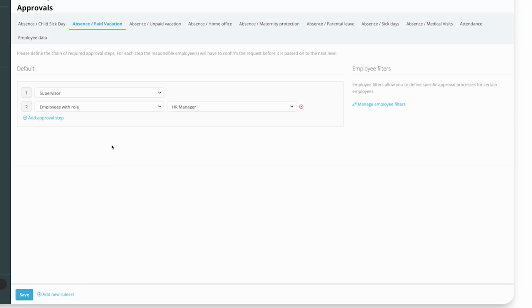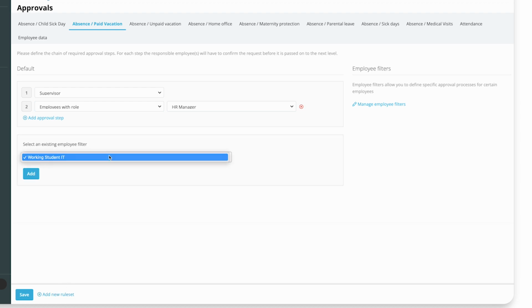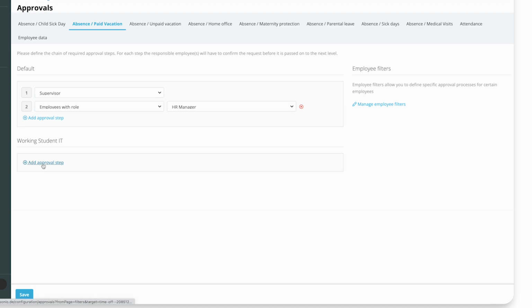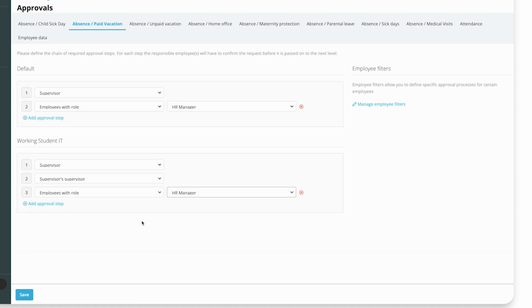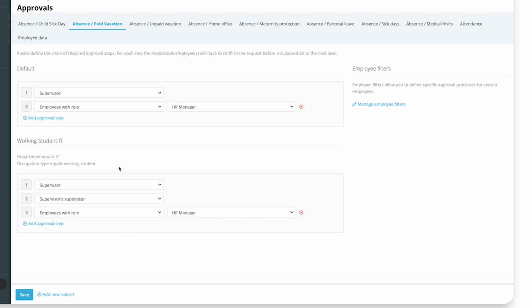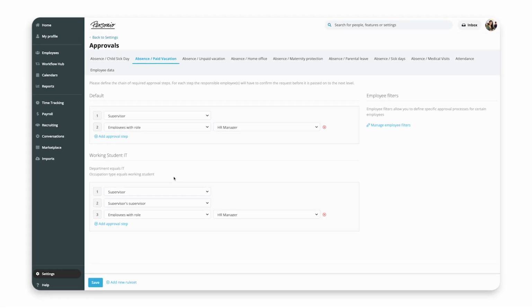To create a special rule set, click on the tab you want to add it for and then click Add New Rule Set. Select the filter you created from the list and define up to 6 steps for the rule, just as you did for the default. These steps will then be applied to the employees defined by the filter, while everyone else will continue to use the default workflow. Congratulations! You've successfully set up approval workflows for absence requests, attendances, and changes in employee data.